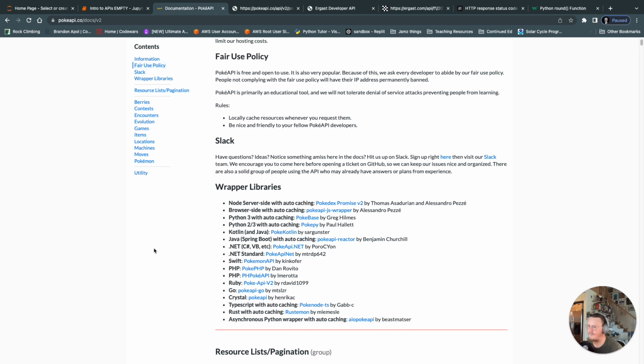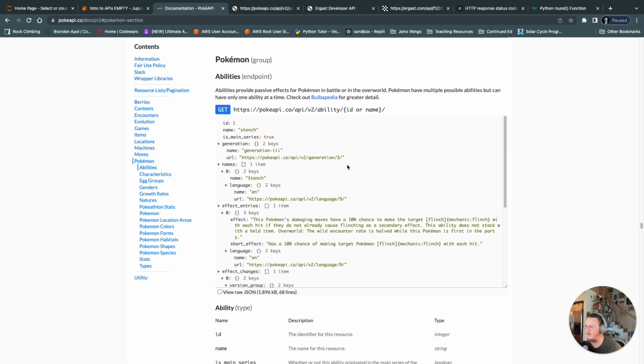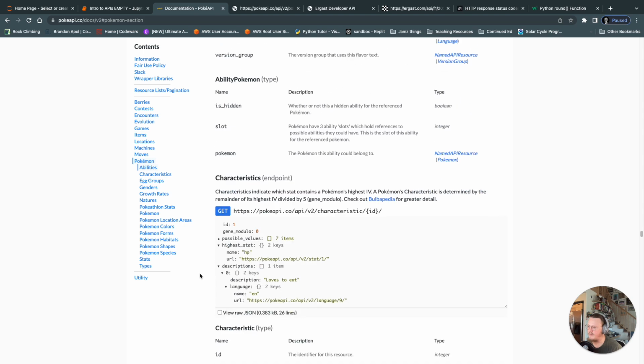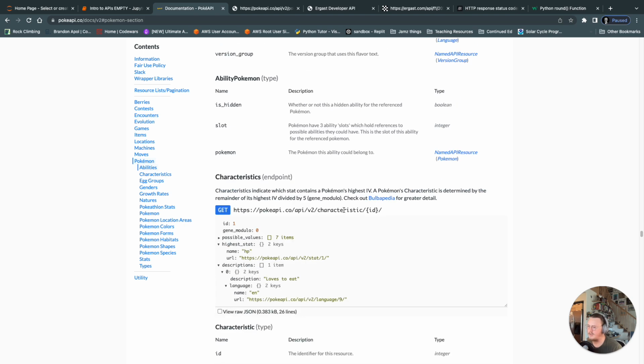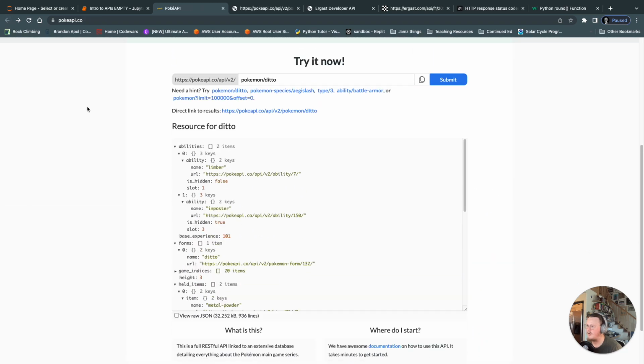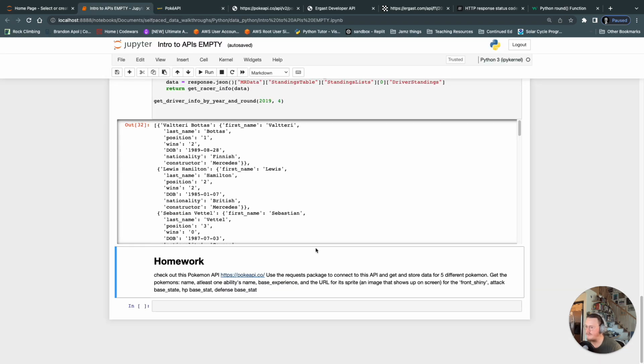Let's see. Yeah. All you really need to do is get back information for the Pokemon. So that's what we're looking at. You have different abilities the Pokemon can have. You could have different characteristics that the Pokemon can have. What I would recommend is just pull back the whole Pokemon and then parse down to what you're looking for.